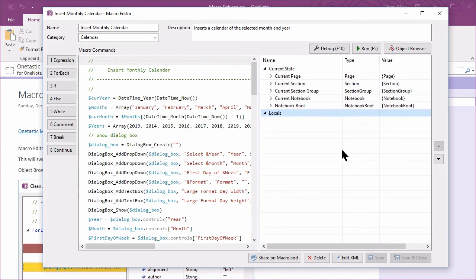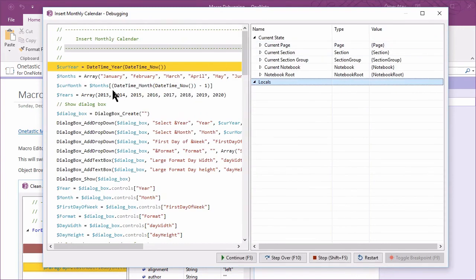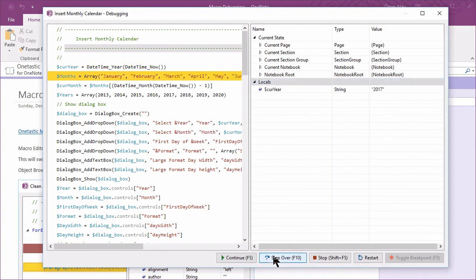So let's have a look at that. The debug button here will start debugging this macro. It now removed the editing tools from the macro editor and switched into the debugger mode and stopped at the first statement of the macro. Now I can use these debugging buttons at the bottom or the corresponding keyboard shortcuts to step through this macro. Let's move forward a few statements.